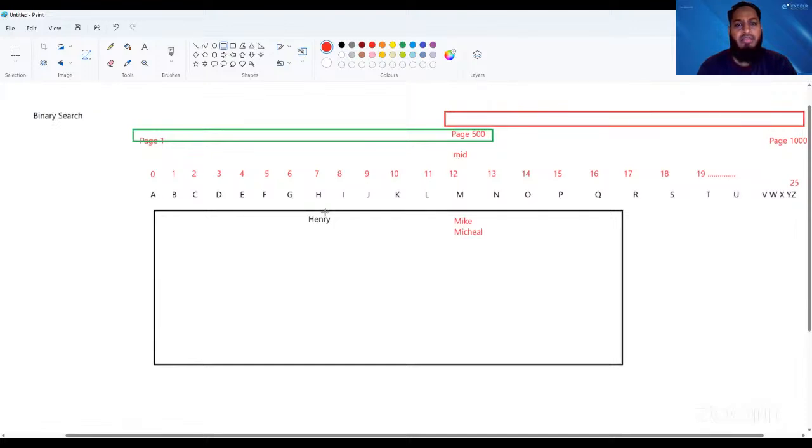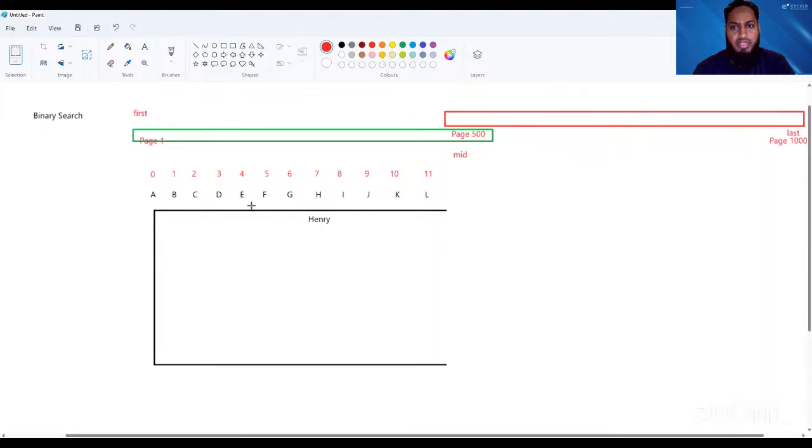Now as my name, H, is less than M, first I was searching for where my first and my last. My first was page 1, last was page number 1000, and mid was page number 500. Now once I open the center and I see Michael, then I will tear the right side of the telephone directory. So this much I will tear and throw it away, as it is not there in this part. So now my search will be from where?